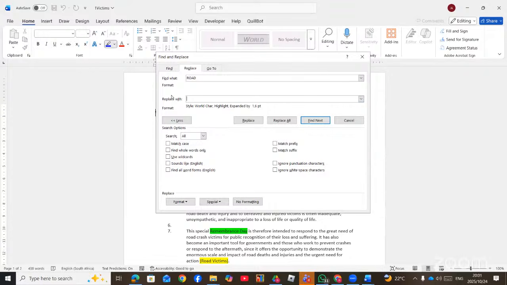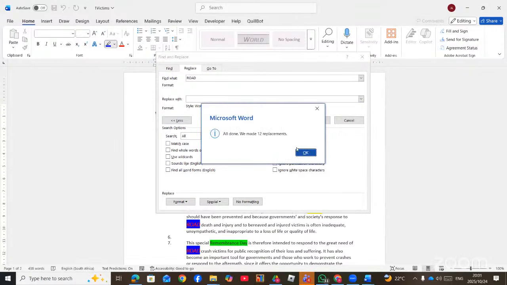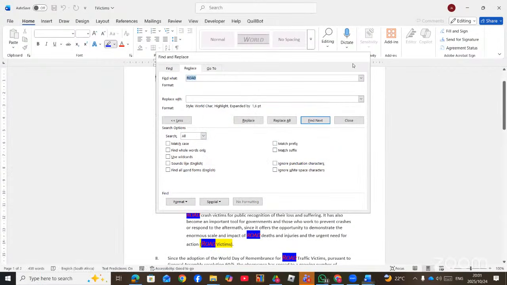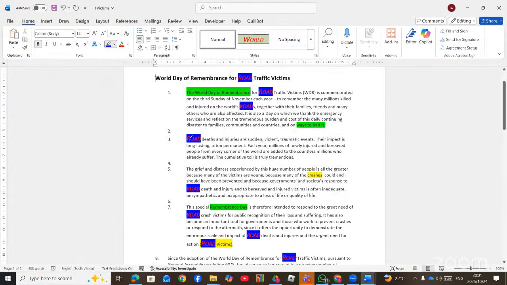Don't forget to be clicking inside the replace. Then you go to replace all. So you got 12 replacements. That's all the road. They have applied the world style on it and they shaded with the blue color. So that's how we use find and replace, and then we apply a certain color or do anything with it.